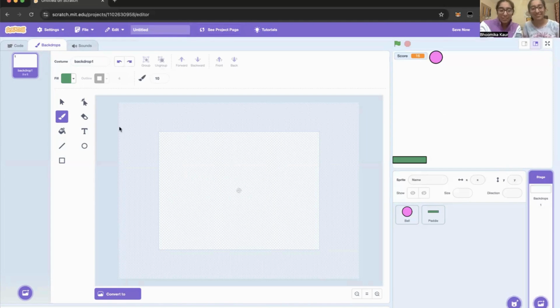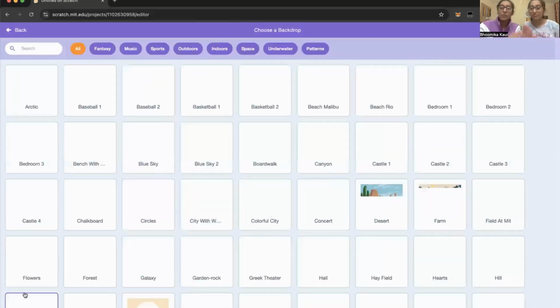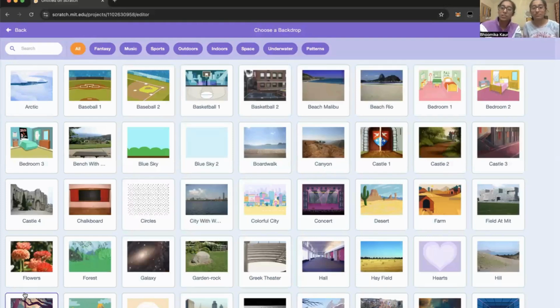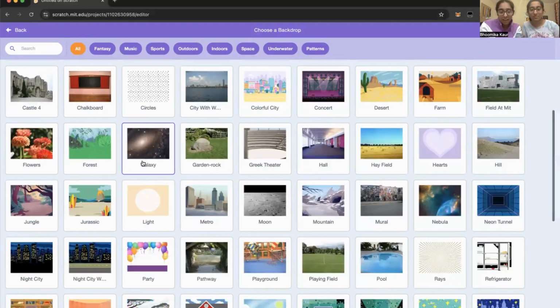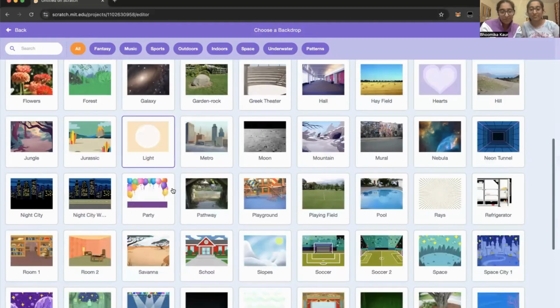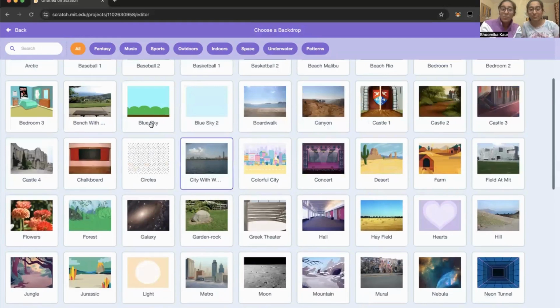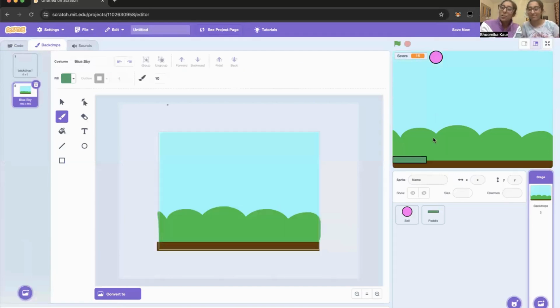So what I'm going to do is select this choose a backdrop button, and it allows me to choose from the vast array of backdrop options Scratch has for us. And so you can scroll through, you can even search. And so I personally like the blue sky background. So I'm going to click on that, and notice how it adds it to your game. And so now it makes it more interesting to look at.